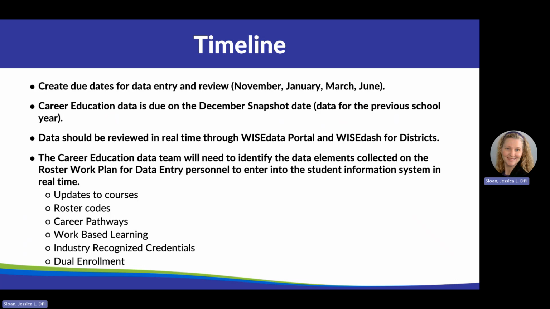Timeline. Creating timelines is very important for career education data. Data is submitted almost daily from your district student information system and shows up in WISE Data Portal after validations. So typically that's the next day. State and federal reports that use this data should not be a surprise to districts because all of your data is viewable within 24 hours in WISE Data Portal. And then another 24 hours later, it is built into the WISE Dash for District.